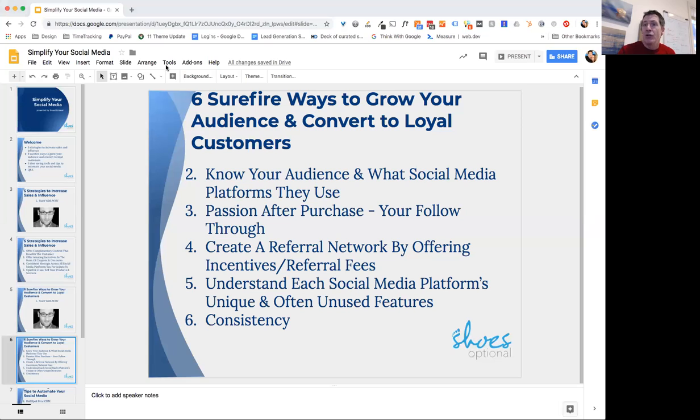Number 5, understand each social media platform's unique and often unused features. What I mean by that is, when I watch most people use social media, there's sort of the tip of the iceberg that everybody plays on. So it's, quickly post a picture on Instagram, and then maybe on Facebook, you post a little story. And that's what most people do, and that's good. That shows activity and presence. But underlying all of that, there's a lot of different ways that you can push that engagement out further.